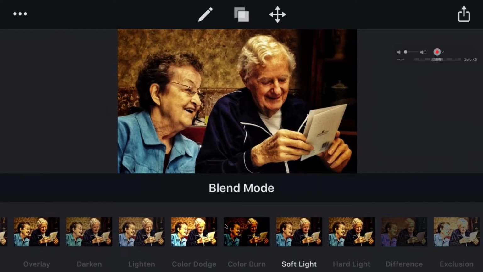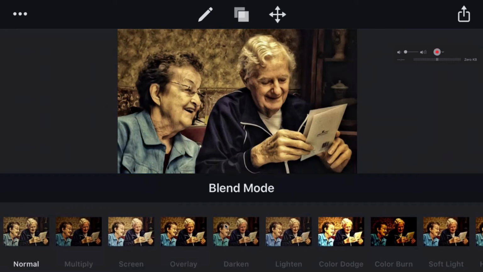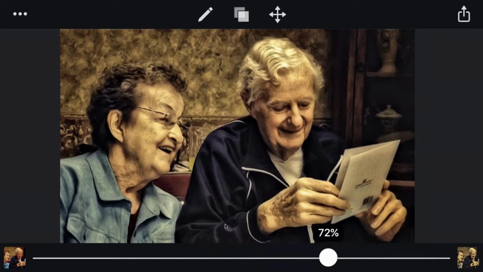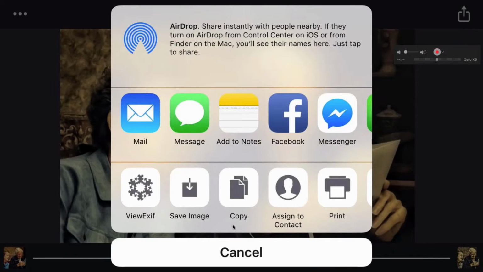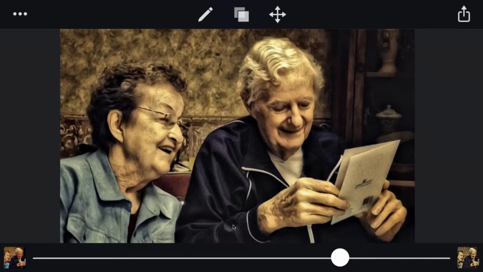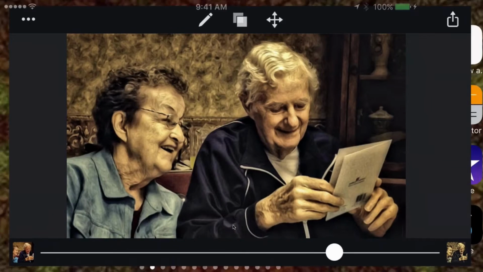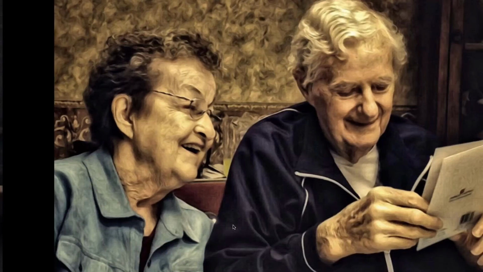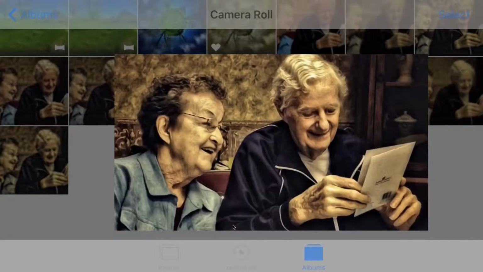For this one, I'm going to stick with our normal option over here, and I'm going to play with the slider, and I may bring it kind of into that realm right there. And I really like that. I'm going to go ahead and save it out to my camera roll. So let's go take a look at it. And again, there are so many different results that you can achieve with this. There's the one that we just got.